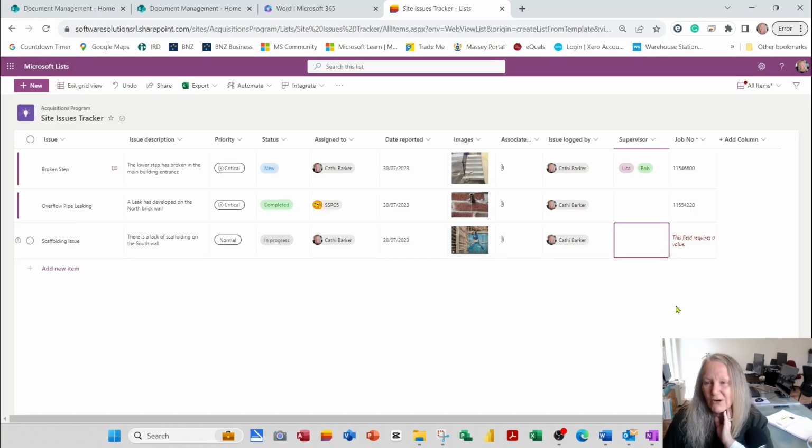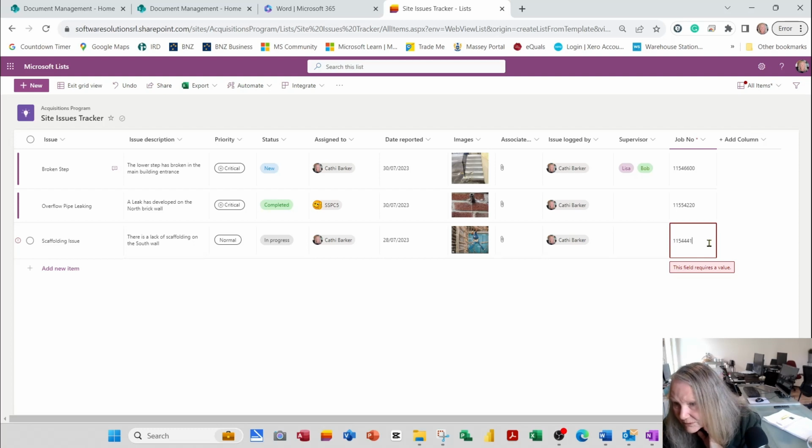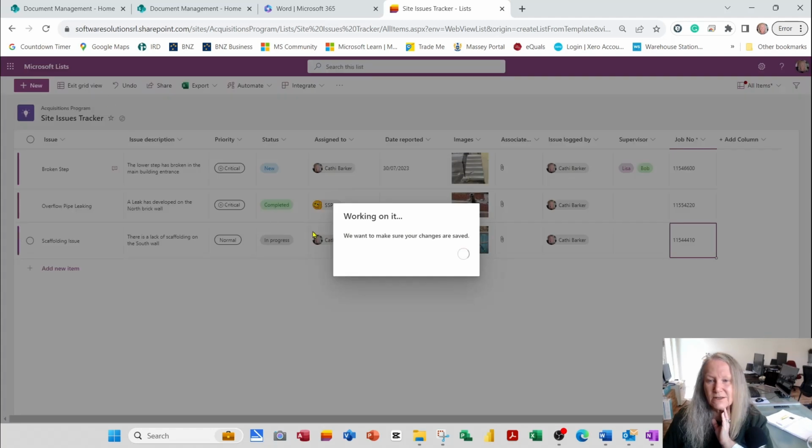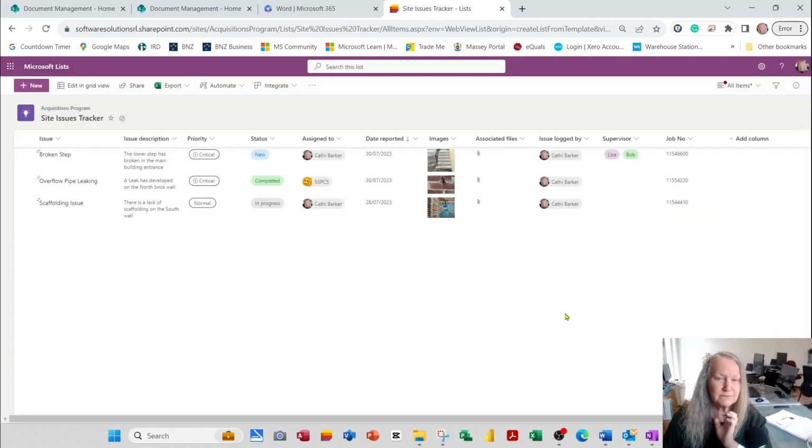This is giving me an error because it says you haven't put the job number in. So let me just quickly fill that in because it says this is required. So this was job number 11544411 0. So now I've filled in the job number. I can now actually exit the grid view, and there's my changes.